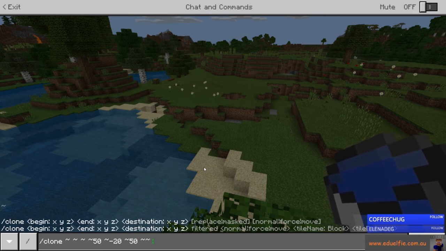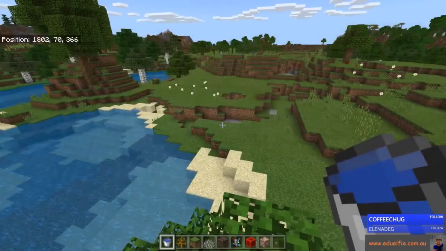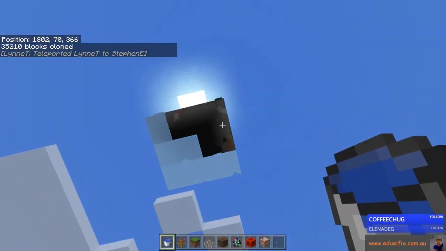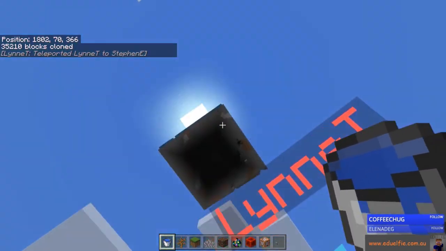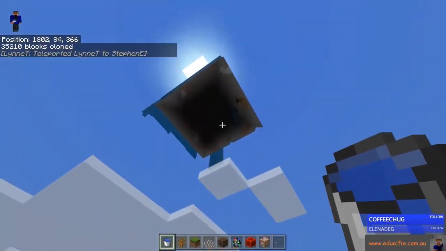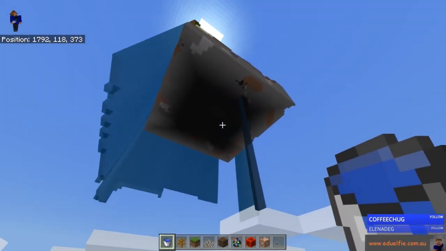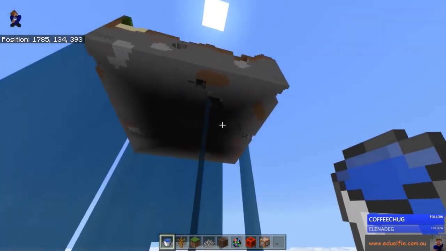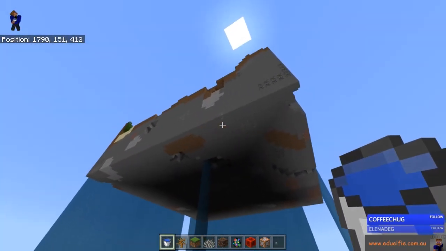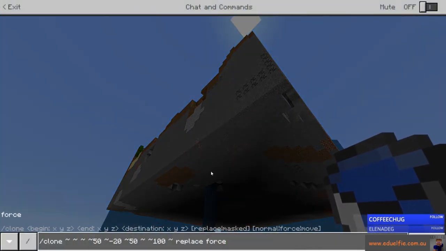Okay, that's good. Tilde 100 tilde, replace force. Look up. That is how big of a slab of terrain I just copied. Did you feel that lag? Because I didn't. No, I didn't notice it. That was a 50 by 50 by 20 area.